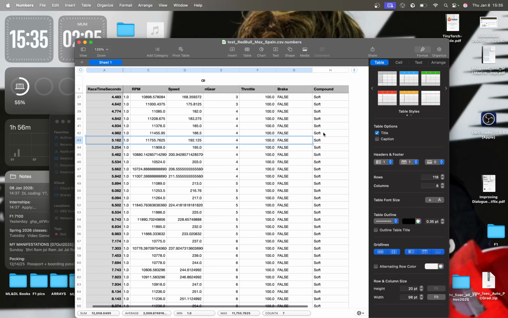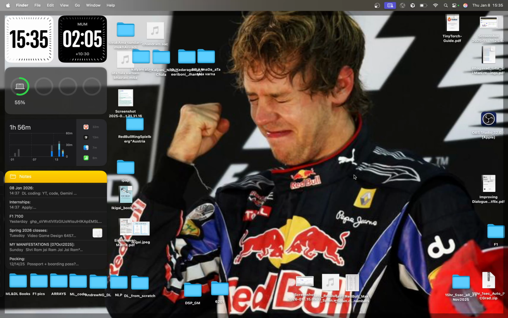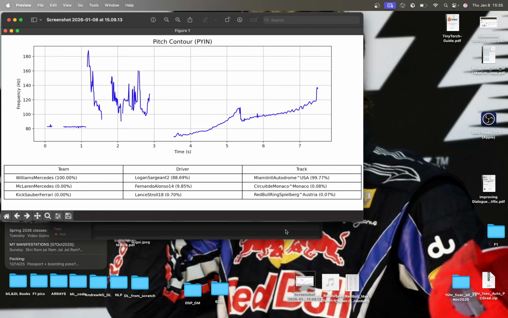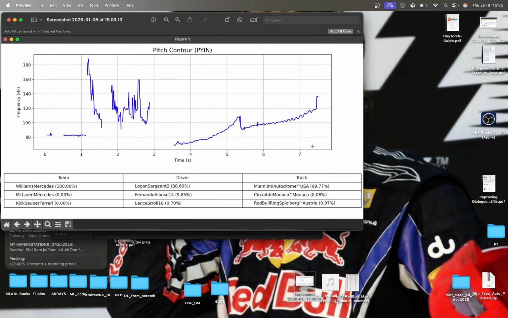Okay, that's great. Now we have all of this. I have how the engine sounds at a particular time, and I have the numbers, the telemetry, the physics behind that sound.